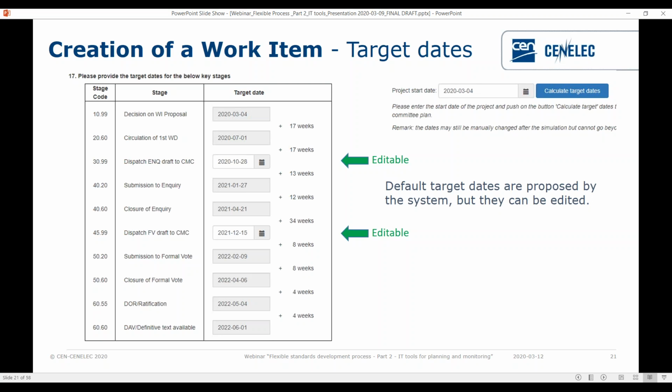So by filling in those 3 dates, the system will calculate the default target dates for the project. And here, as you can see on the screen, it's the default time frame, so 34 weeks for stage A and 34 weeks for stage E.